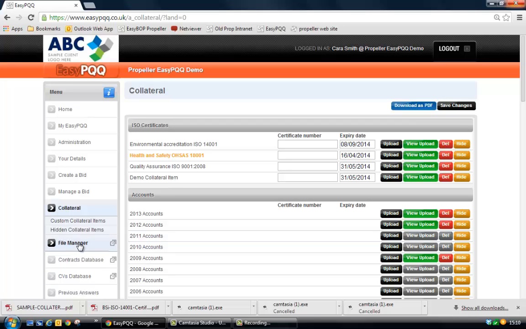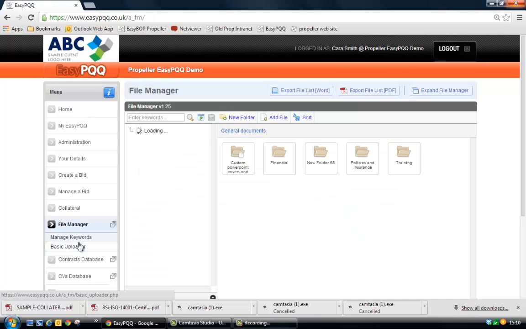File Manager. File Manager is where you store anything that's non-collateral.